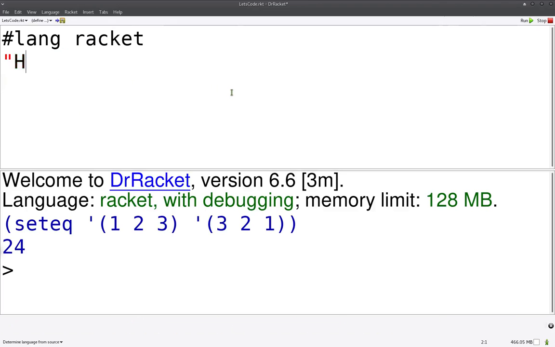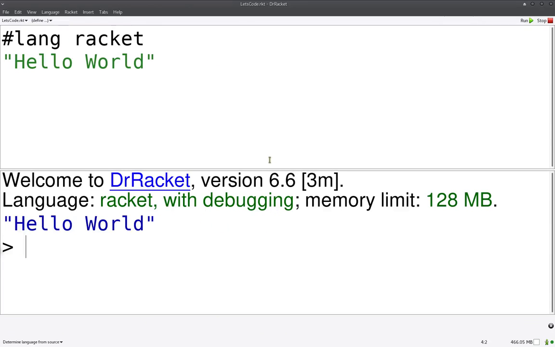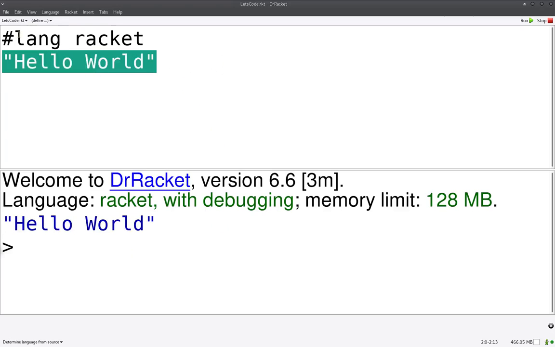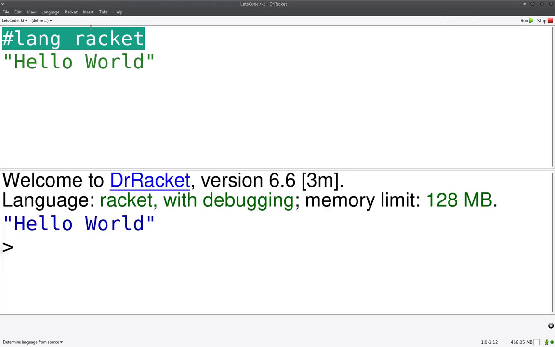Racket for the IDE today, just so you can see how simple Racket is. First thing we'll do is write hello world, and we can get the hello world string back. And that's it. Two lines. You have to have this to indicate what language you're using.